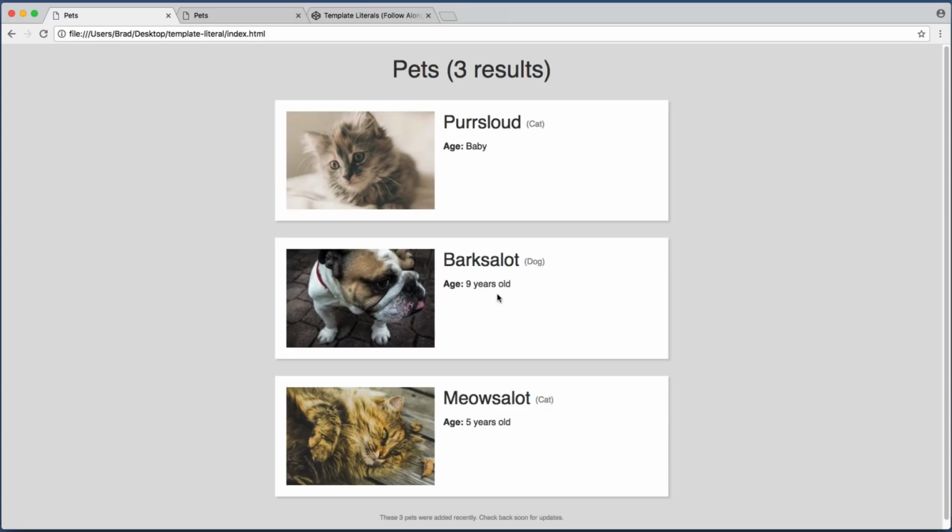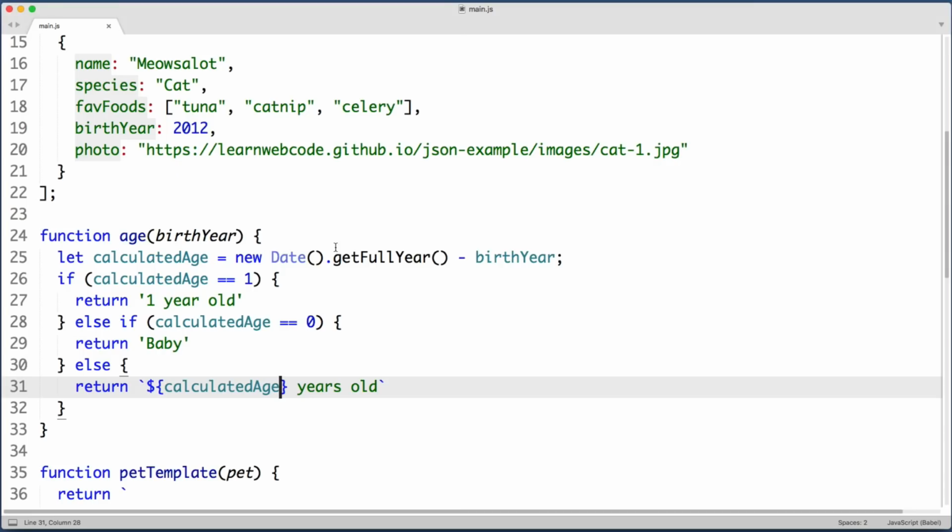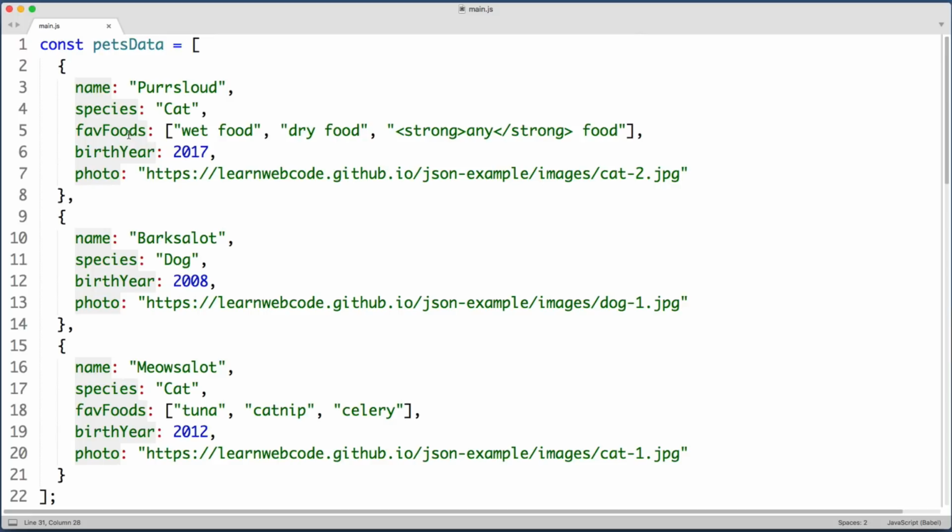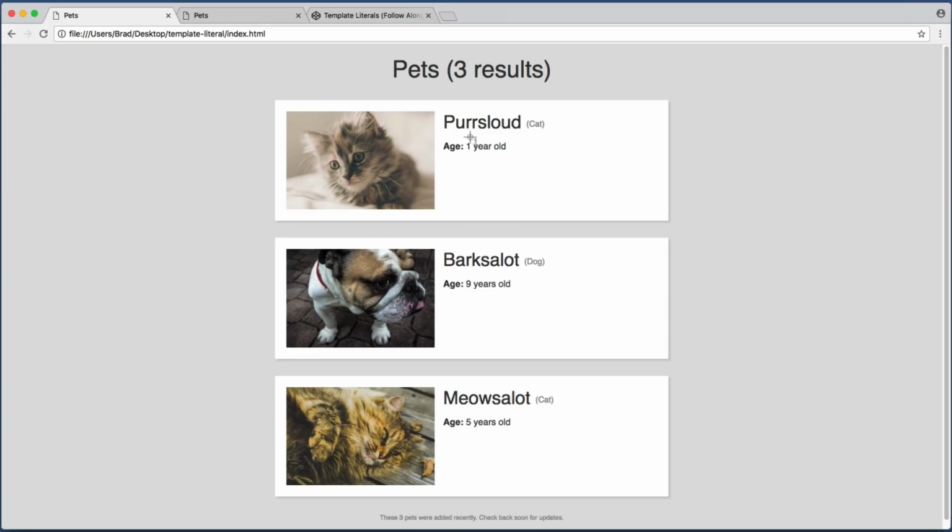And if you wanted to test out the 1-year-old scenario, you could just adjust your JSON up at the very top here, and just adjust the birth year for the first pet. So for me, I will set it back to 2016, and that way I can see that yes, that works, 1 year old. No S on the year.